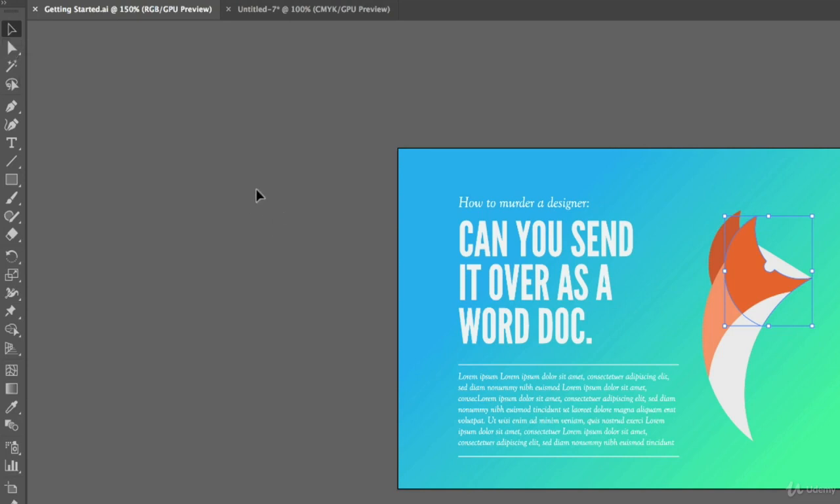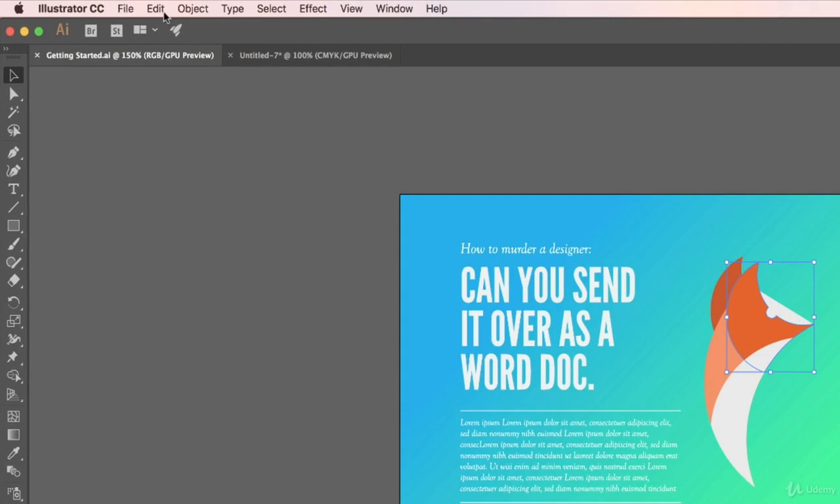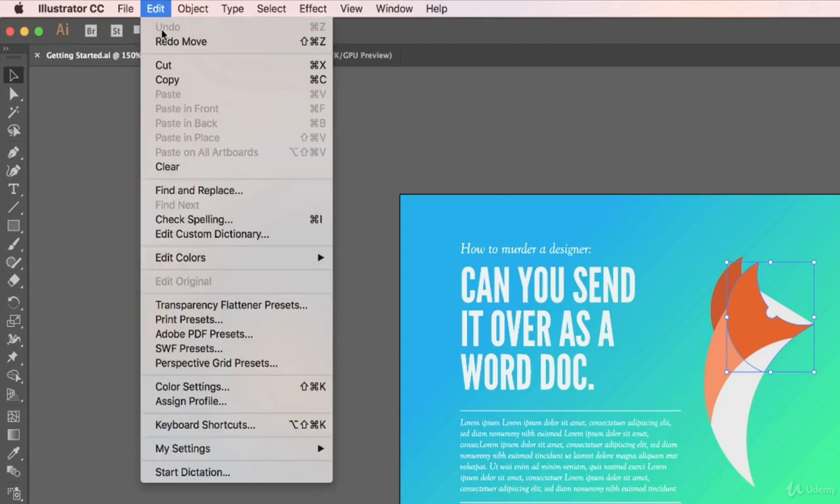A couple more things that we'll need to work with is edit. You've got undo and redo. Okay, so if things go wrong, you can go backwards. You can use the shortcut if you feel like it. It has unlimited undo, so you can go back loads.